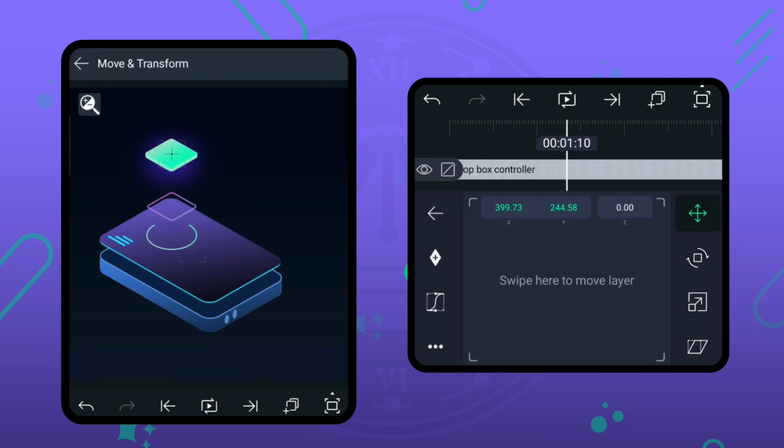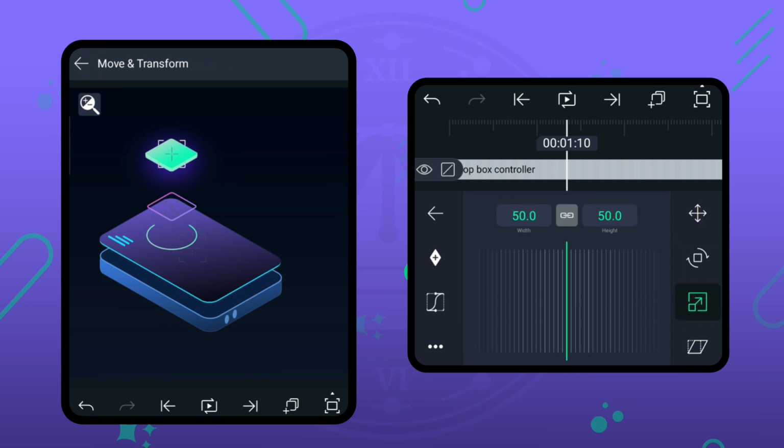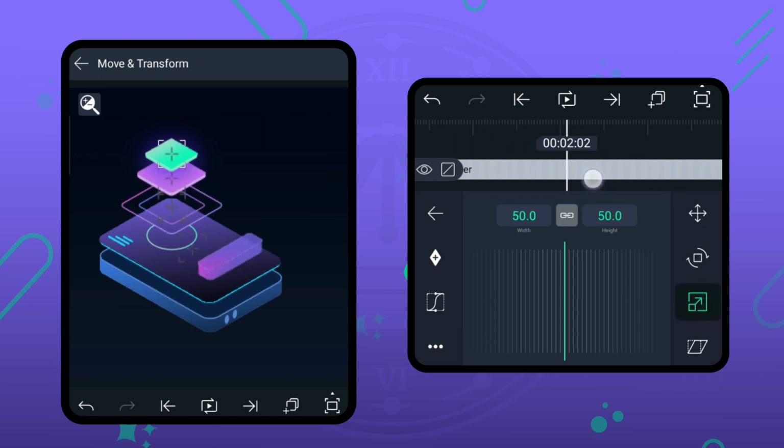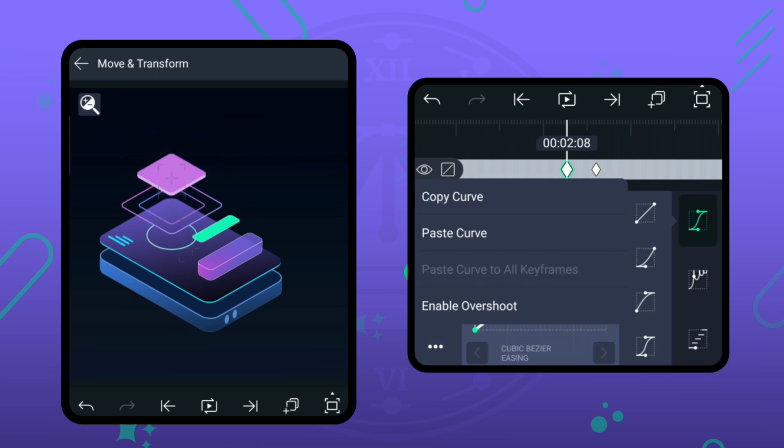Go to Move and Transform and choose the scale property. Move your playhead to 2 seconds and 8 frames and add a keyframe here. Then move 10 frames forward and add another keyframe. Return to the first keyframe and scale it down to 0. Go to the easing curve and paste the curve.